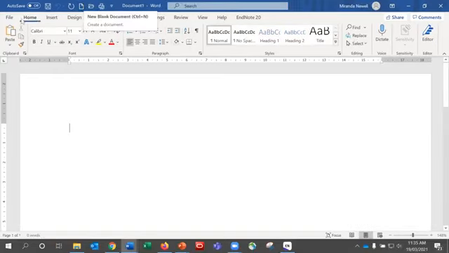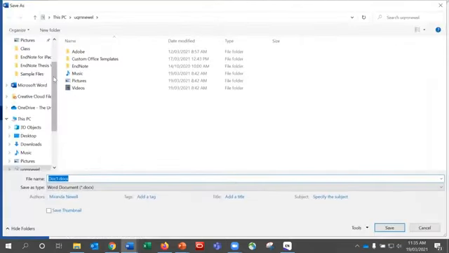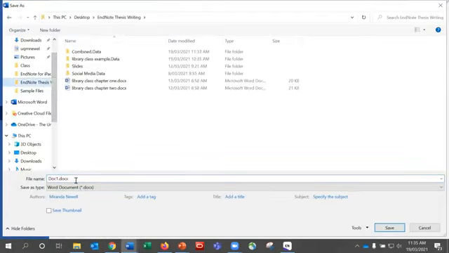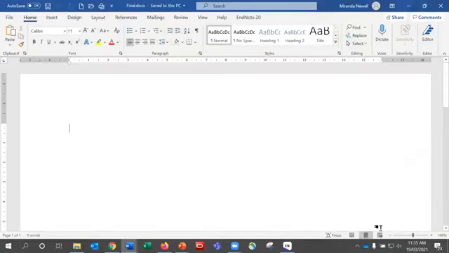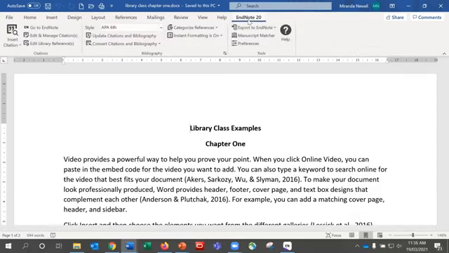So we'll create a new blank document. I'm going to save it at this point. It's not necessary, but it can be useful. Once you have done that, you now need to go to each of your chapters, go to your EndNote tools, and what we are going to do is change it to an unformatted citation document.